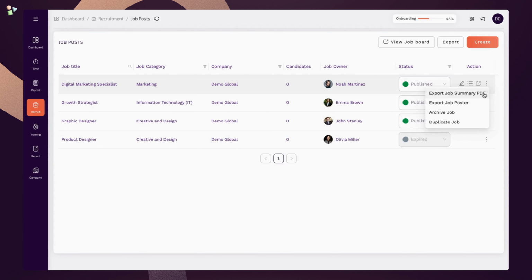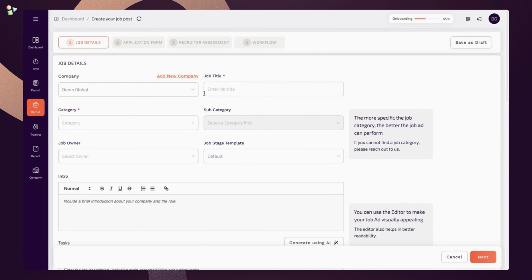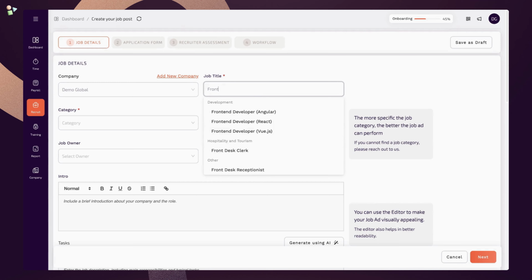You can download this job description in PDF to email, download a creative poster to share on social media and WhatsApp, archive or duplicate this job with one click. Let's create a new job to understand job creation flow. Press Create New and you can see the company drop down. Let's hire a front-end developer.